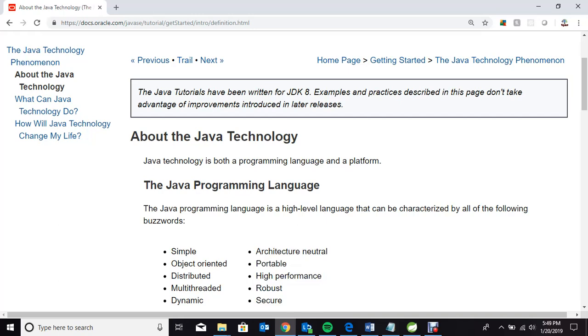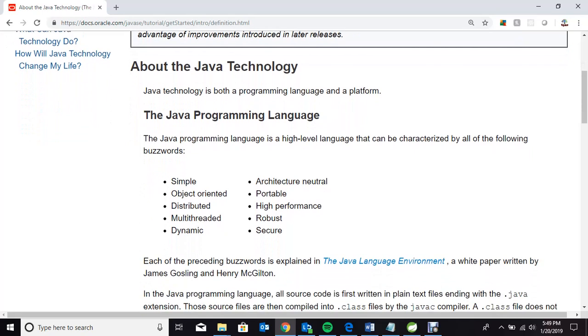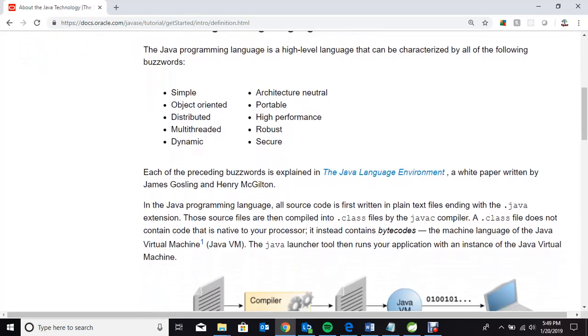What is happening? What is there in Java as a programming language that makes it architecture neutral? When you understand this particular concept of architecture neutral, the rest of the features will be a little easier to correlate. What is architecture neutral, and how is Java going to ensure that it will be architecture neutral?